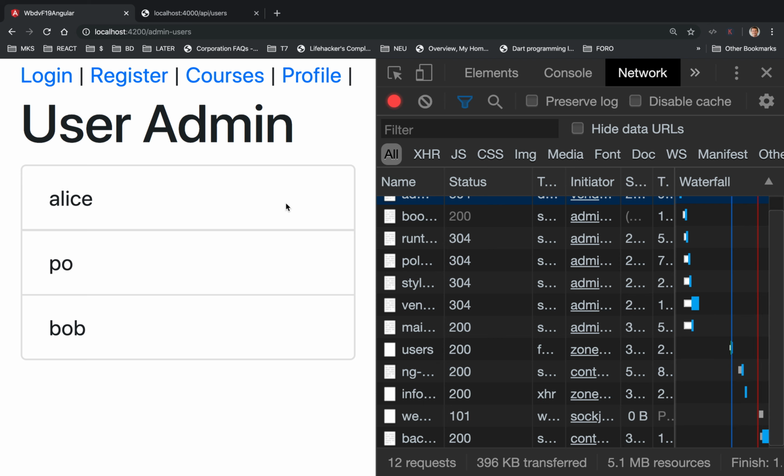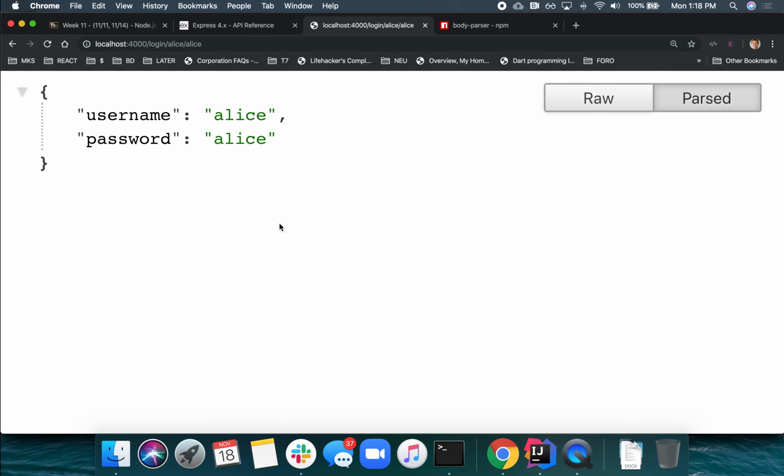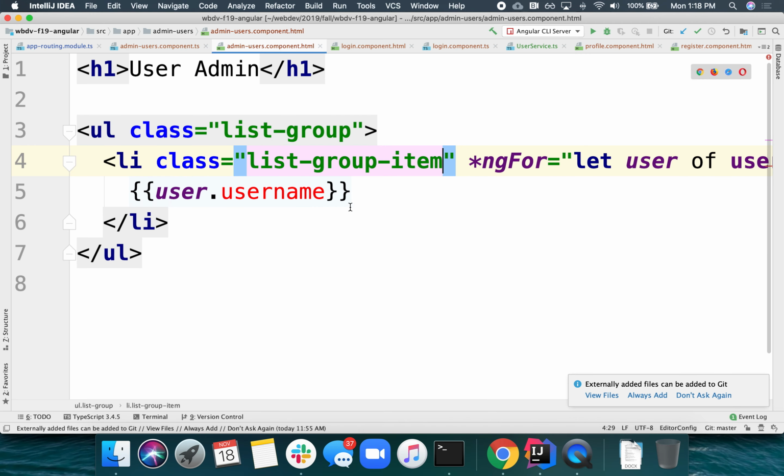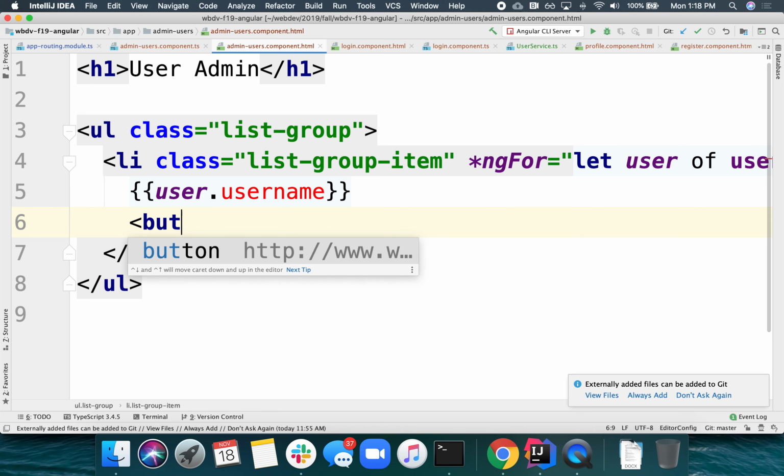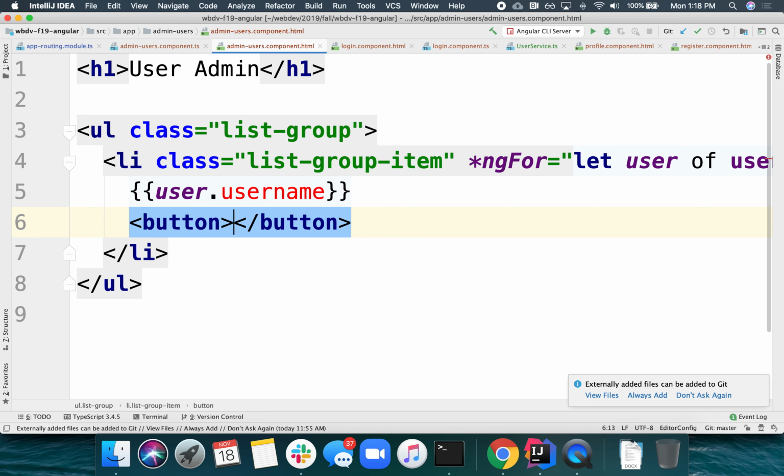Users that we are fetching from our server that is hosting an array of JSON objects that represent different users. So let's add the capability of perhaps deleting a user, right? So let's go to our IDE. And what we're going to do here is add a button that says delete.